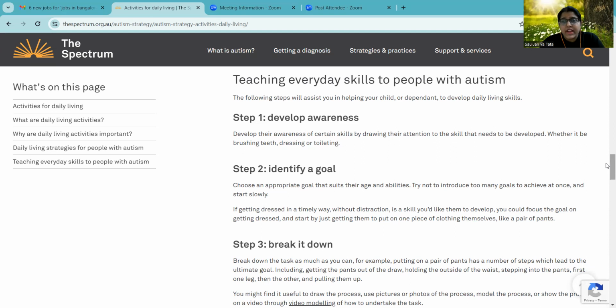Then choose a goal that is appropriate for the age of the child. It is very important, sometimes after this session or the other sessions that you might have heard online, that we are very ambitious to start many goals at a time. So it might be very overwhelming for the child.